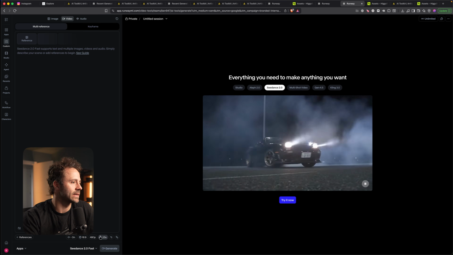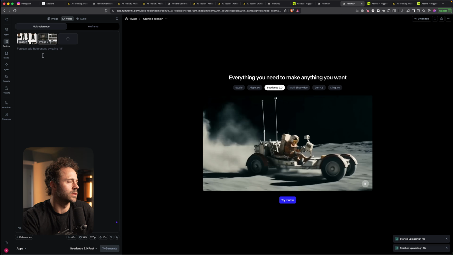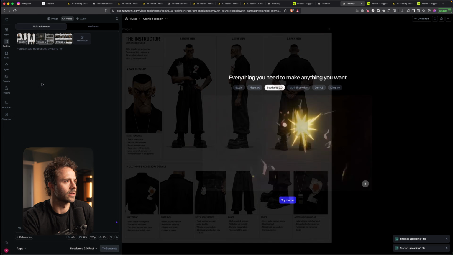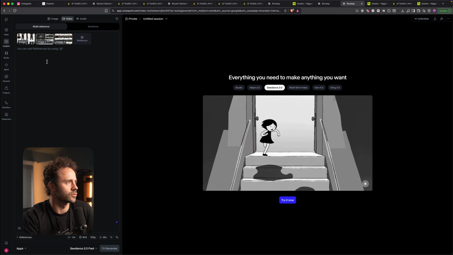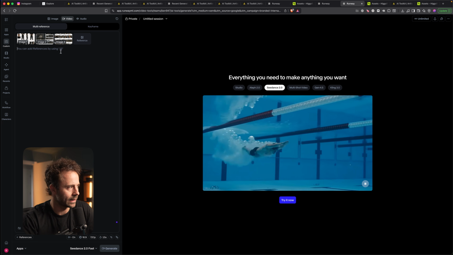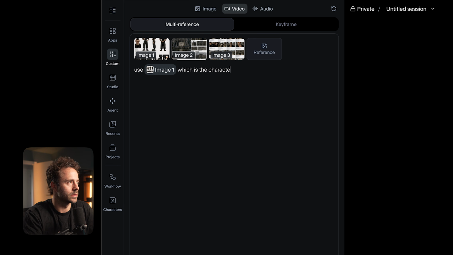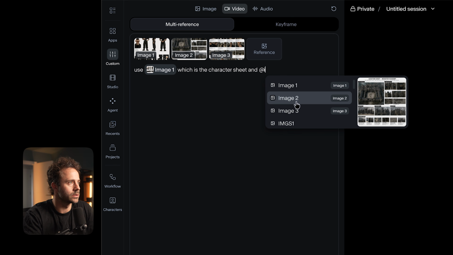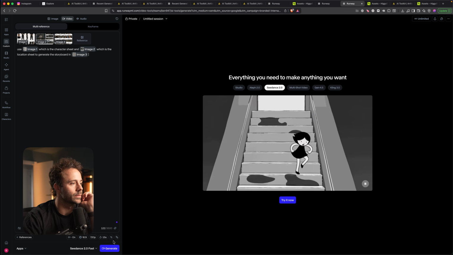Right, so if we go back into here, we're going to now upload all of my image references in here. So we've got image 1, character sheet, image 2, the location sheet, image 3, the storyboard. And I am just going to put in the most basic prompt here, just to show you that anybody can do it. Use image 1, which is the character sheet, and image 2, which is the location sheet, to generate the storyboard in image 3. And I'm going to generate this.